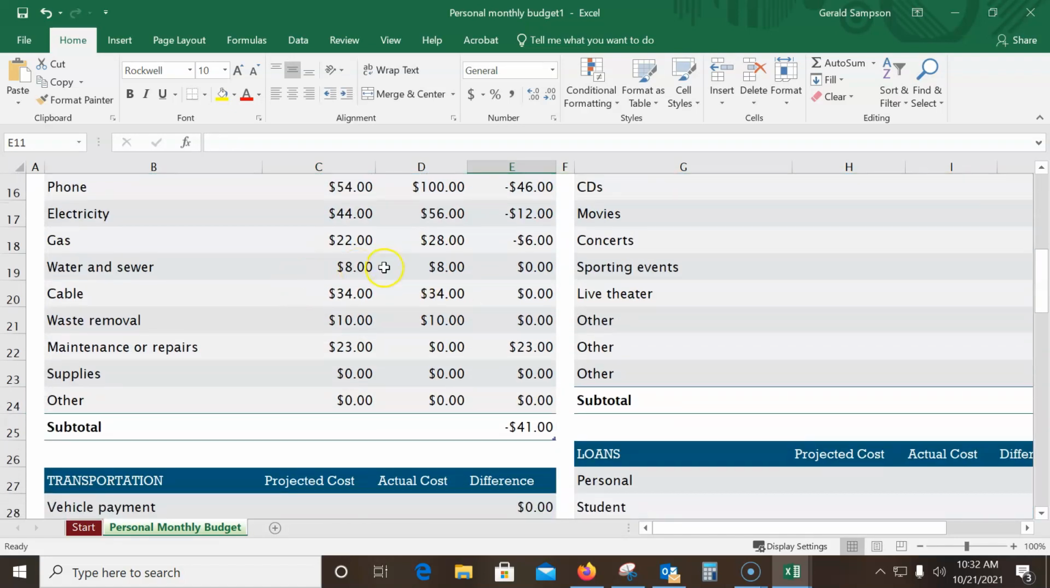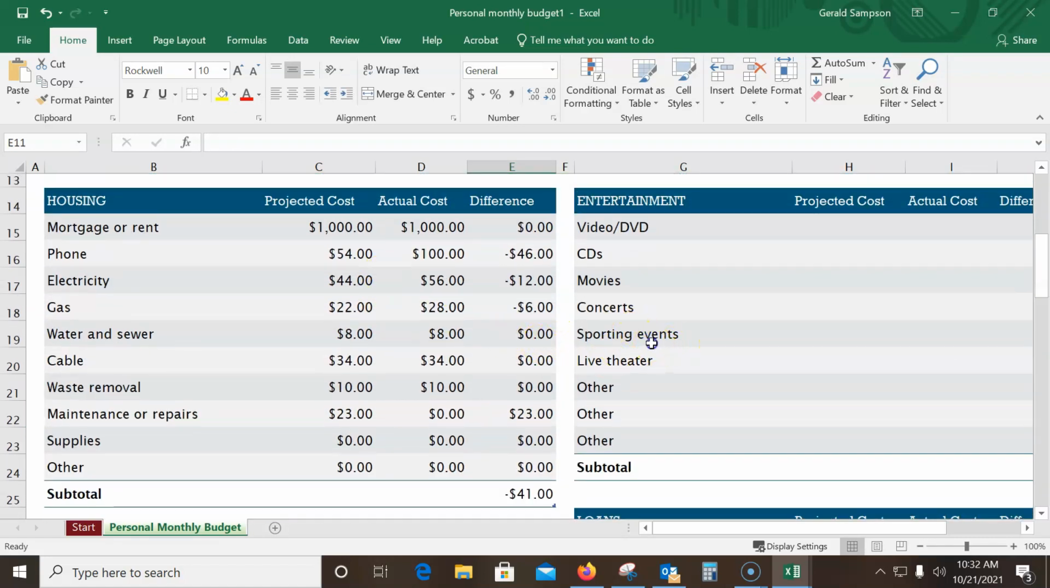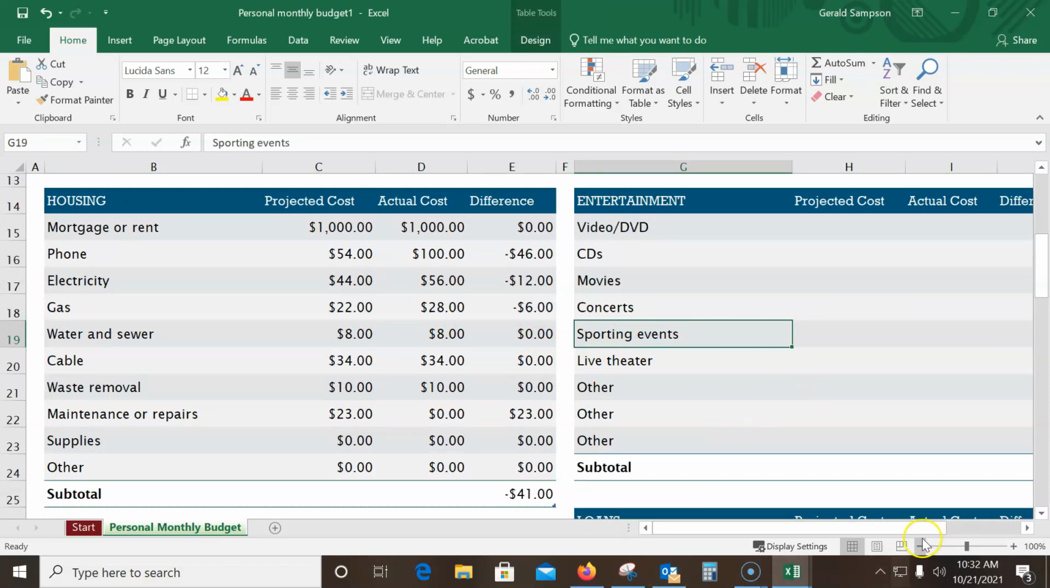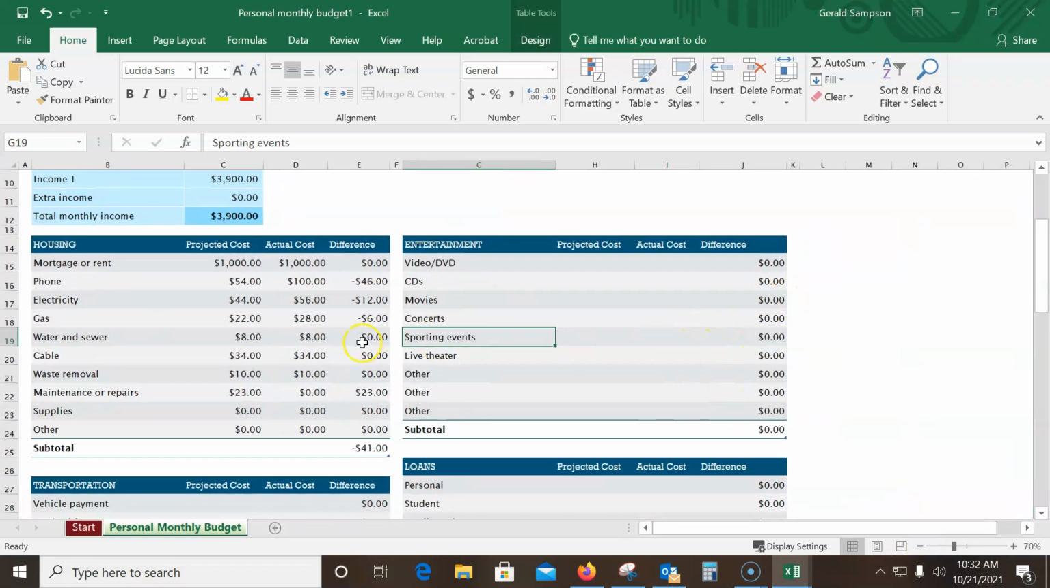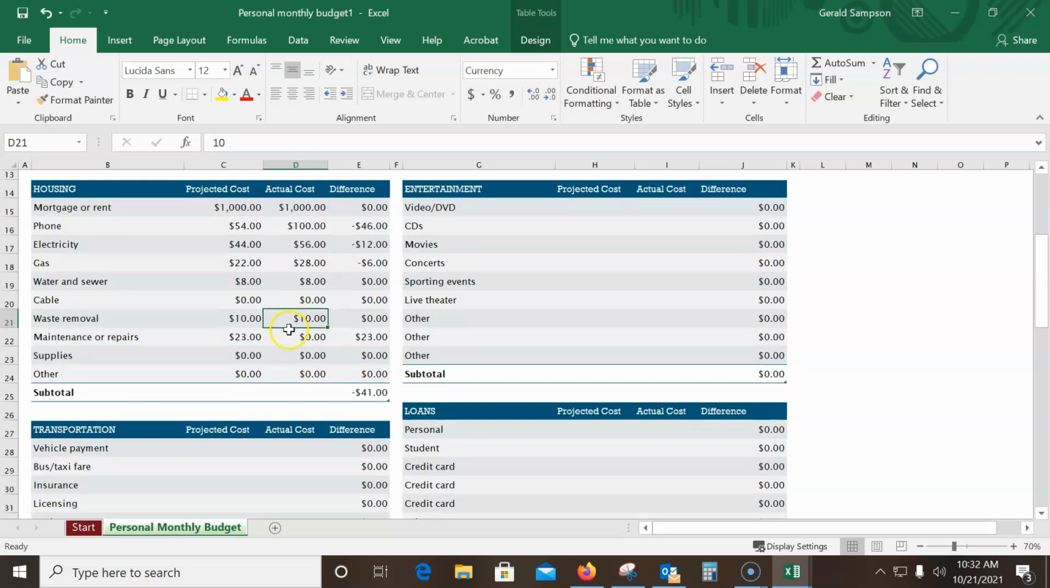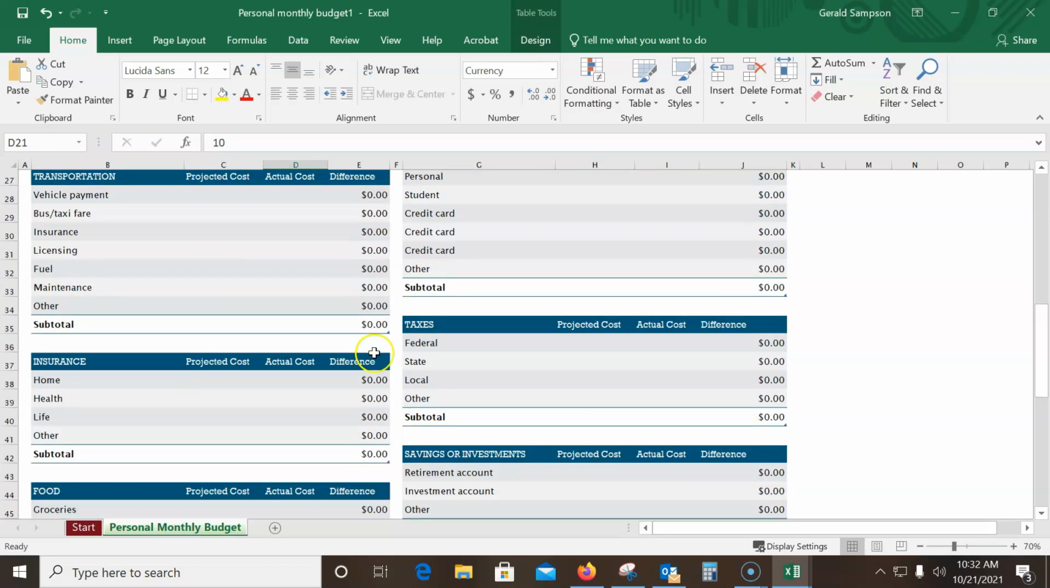What I can see is projected. Well, sporting events. I don't go to sporting events. I can go over here. Let me zoom out a little bit. You can just go ahead and change the values in here to entertainment. Got no entertainment, waste removal, what applies to you. If you don't have to pay cable, you can put zero in here. And so that'll take the difference. The actual cost is zero. So I'm not budgeting anything on that, and take it out of my monthly expenses.